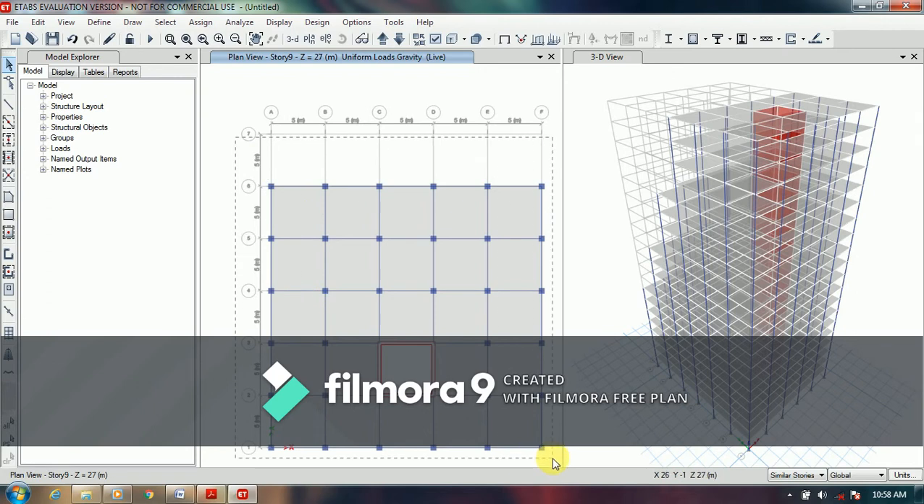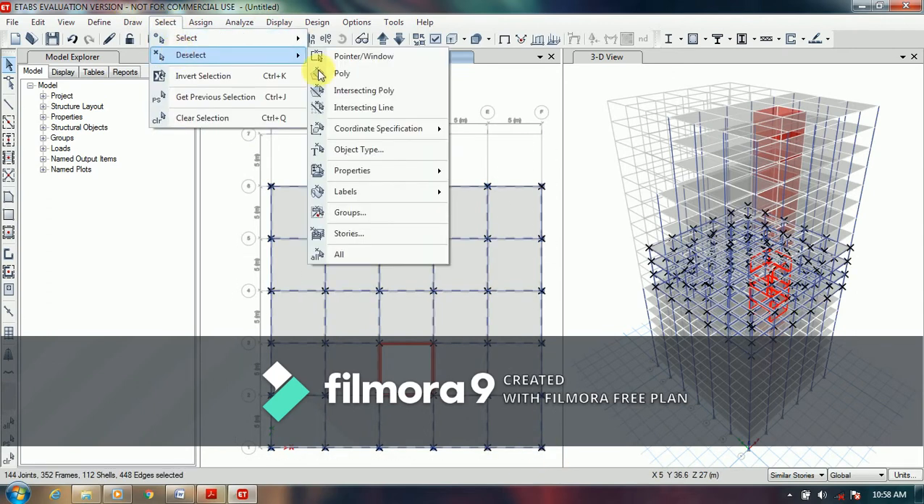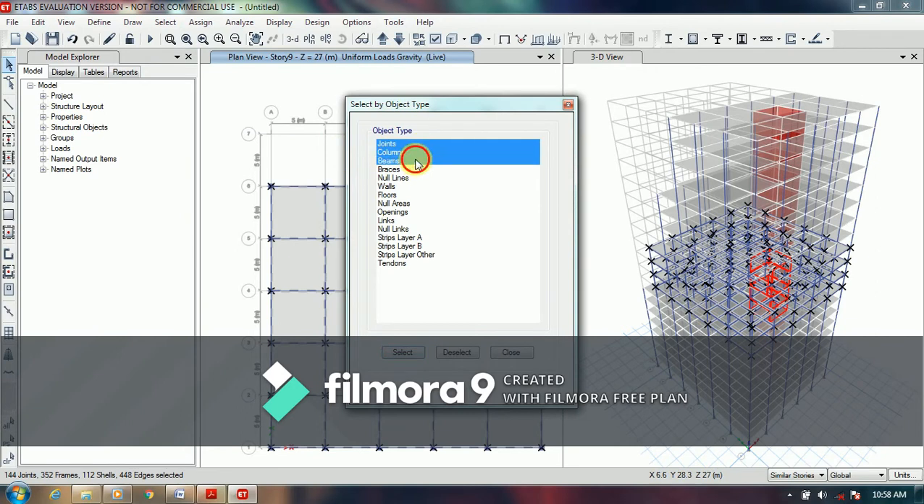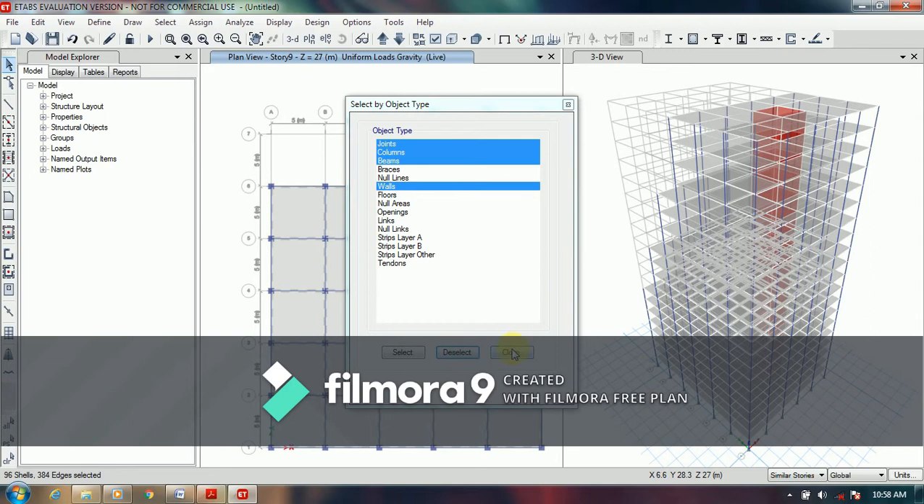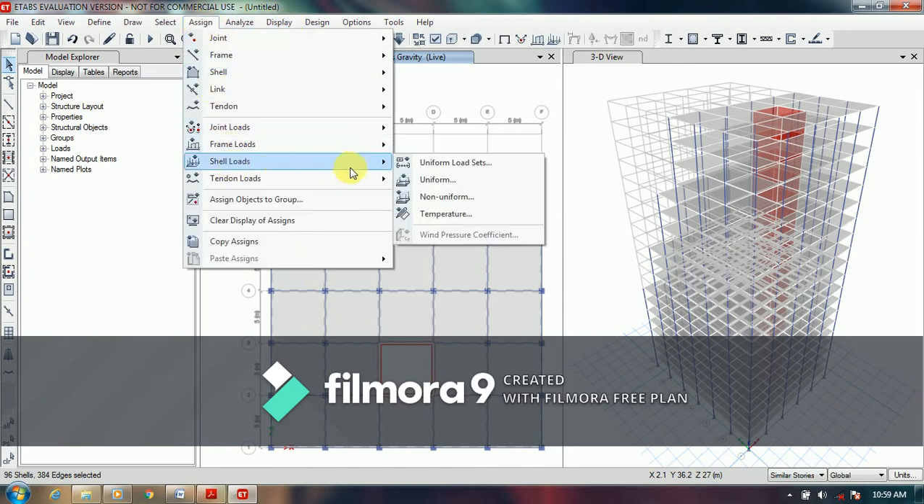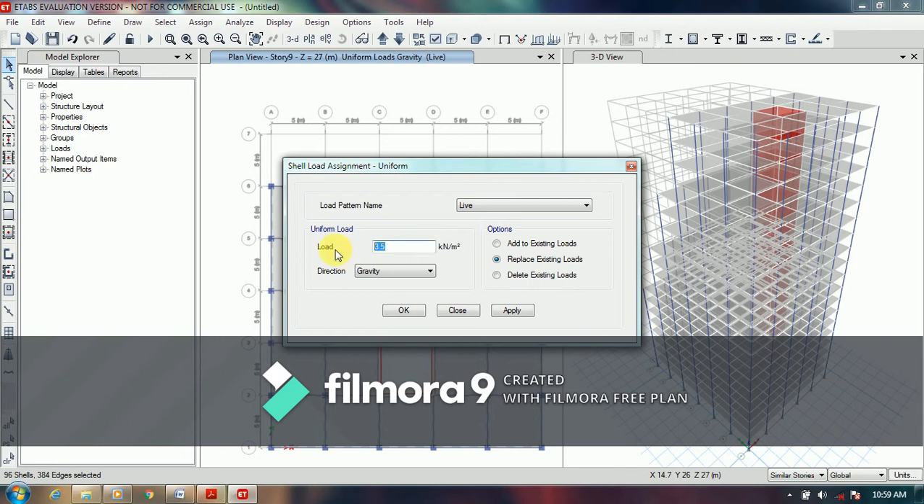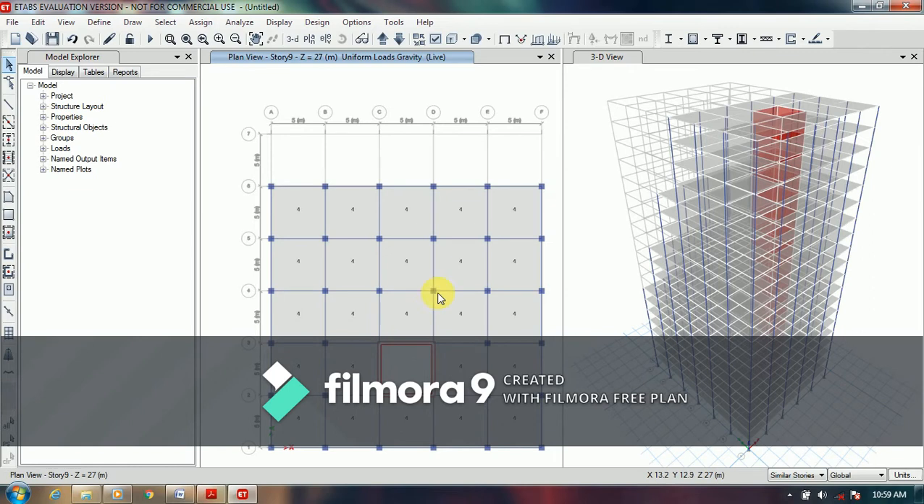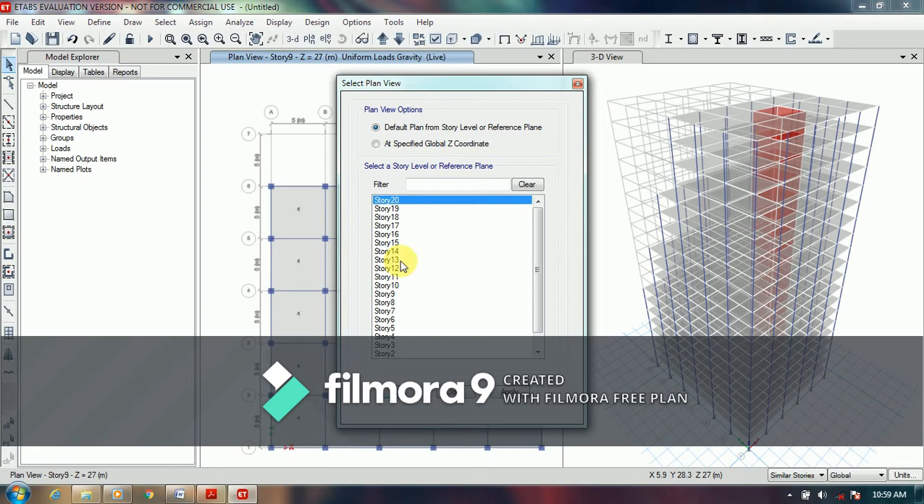Now again select the slab, deselect object type, columns, beams and walls. Deselect, close. We have selected all the shells. Now it's time to assign. So go to assign, shell load, uniform, live load of 4 kN per meter square. Then apply, then OK. Now we have assigned the live load from story 9 to 12. So again go to story 13.